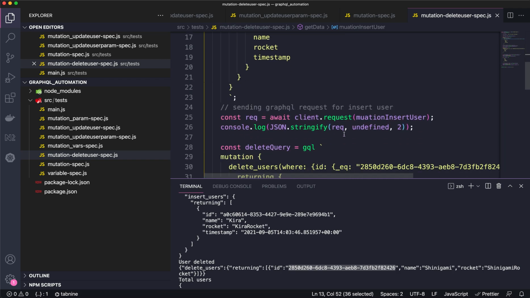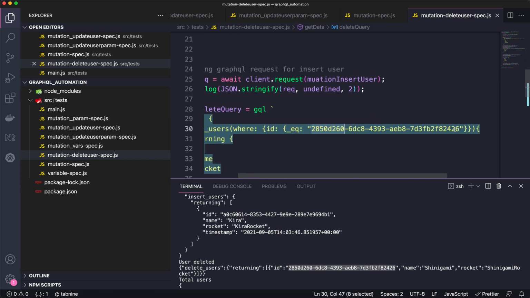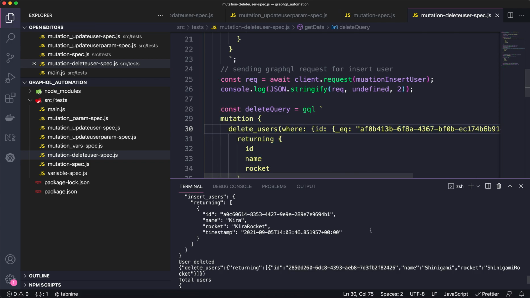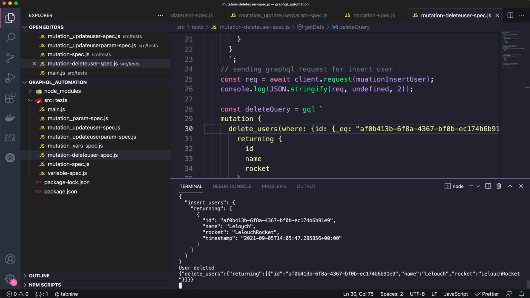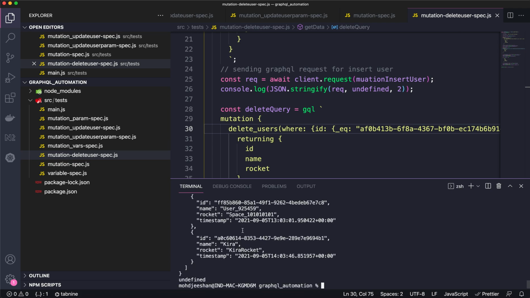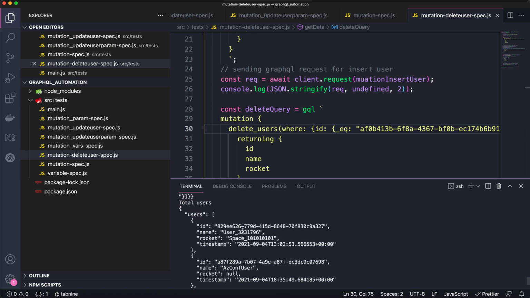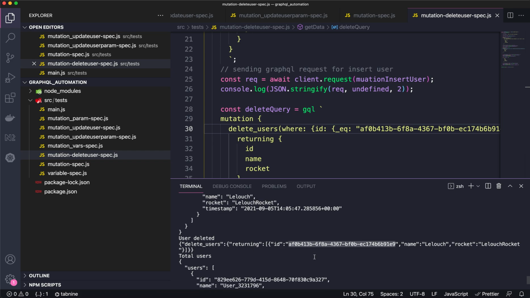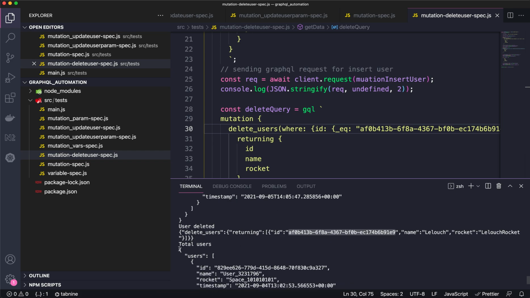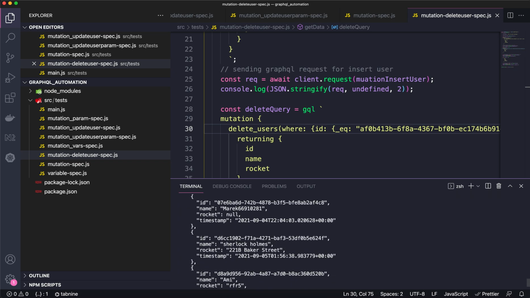So let me copy the same thing again at this point, so that I should be deleting the same data what I have created, right? So let's clear it. Let's execute it again. So yeah. So let's go line by line. Lelouch I have created, deleted the same record with the ID. Now you will be seeing there should be no record with the same ID.